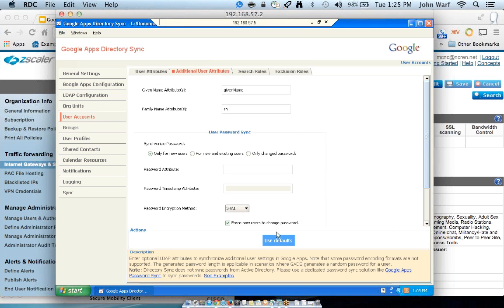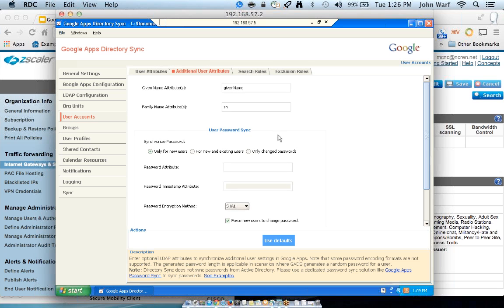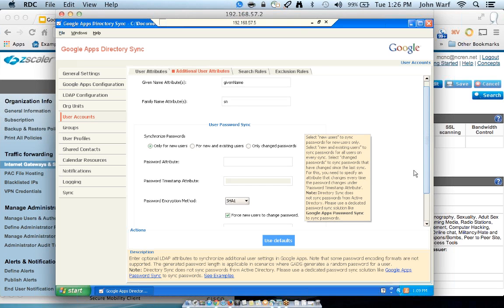So we've got additional user attributes. We want to put in our given name. Again, if we go through and hit use defaults, it will automatically pre-populate this stuff. If you're not using the given name attribute, you may have to select that as something else. For the surname, the family name, last name, it is SN.